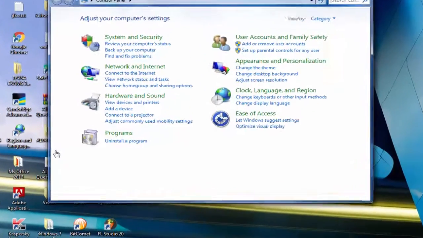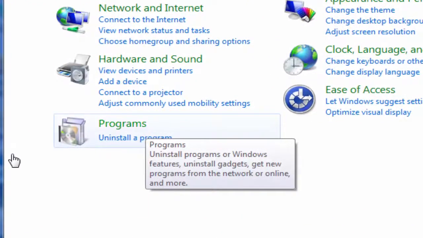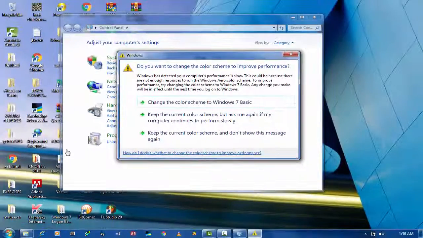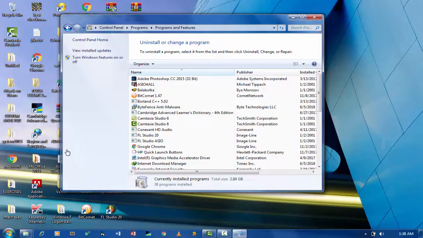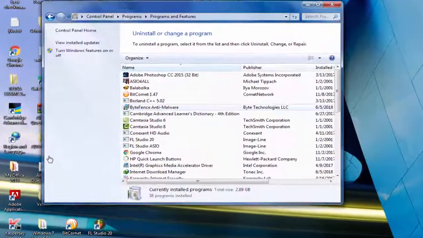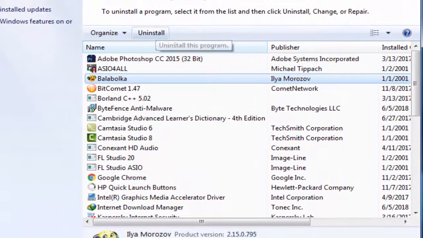Locate where there is written programs. Below it you should see where it's written uninstall a program and you are going to click on it. On the interface you are seeing it's all the programs you have in your computer. Select the program you want to uninstall. Click on the uninstall button above.